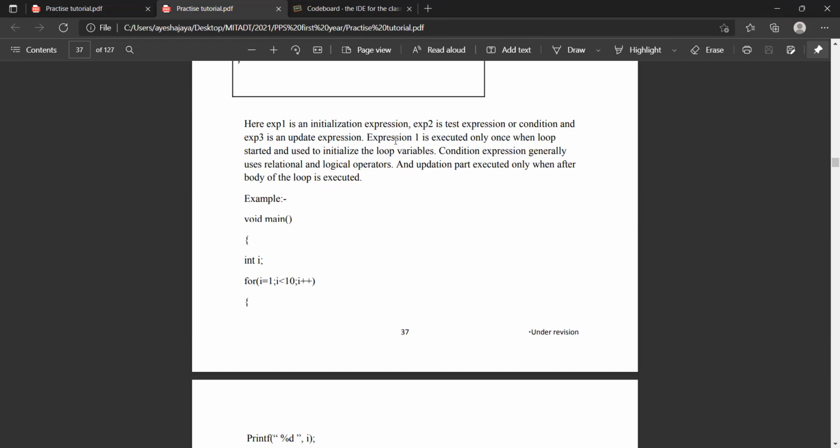Expression 1 is executed only once. You have to note this. Expression 1 has to be executed only once because that's an initialization statement, executed when the loop starts and used to initialize the loop variables. The condition expression, that is expression number 2, generally uses relational or logical operators. As I told you, we discussed this topic last time. You can check out the recording also. I will share it in the description box, or you can go to the YouTube channel and search it.